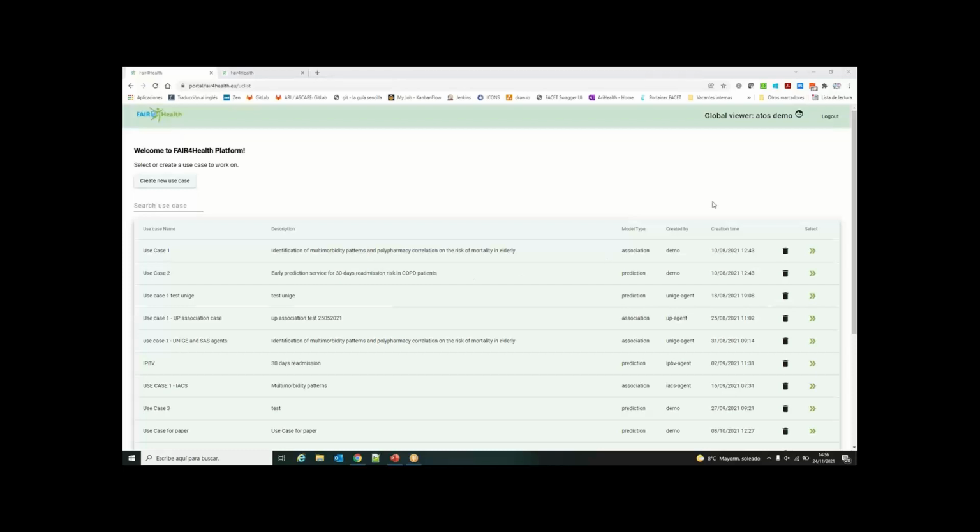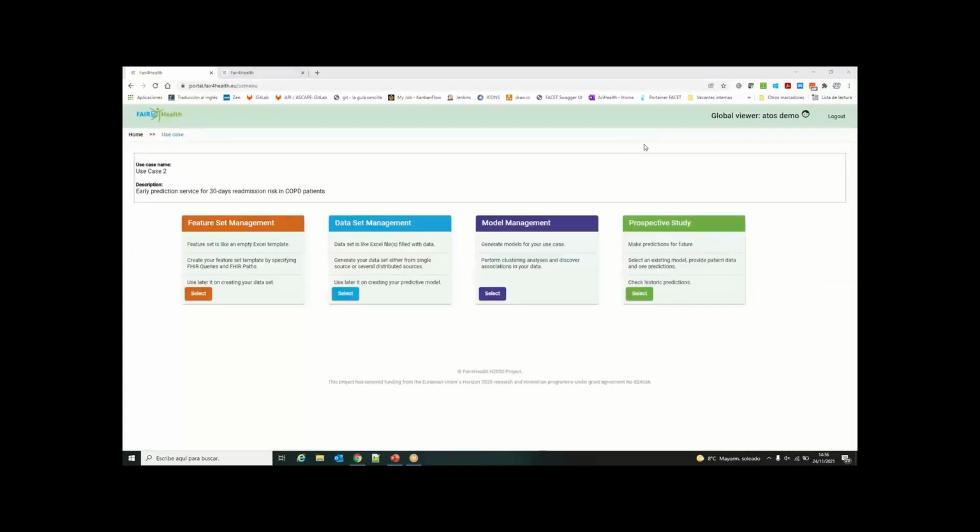Here you just need to select a use case to work with. Here we just select use case 2, which is a prospective study, early services for 30 days readmission risk. This wants to be, let's say, a wizard where the end user can go step by step into each section to setting up its algorithm and prediction.